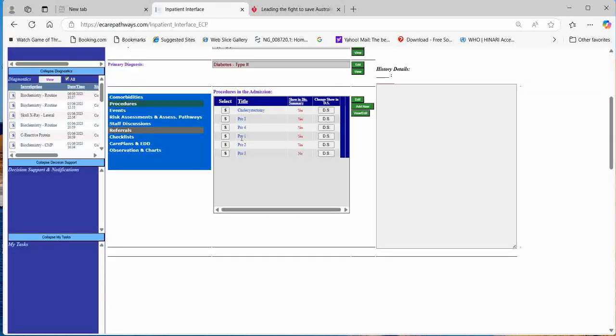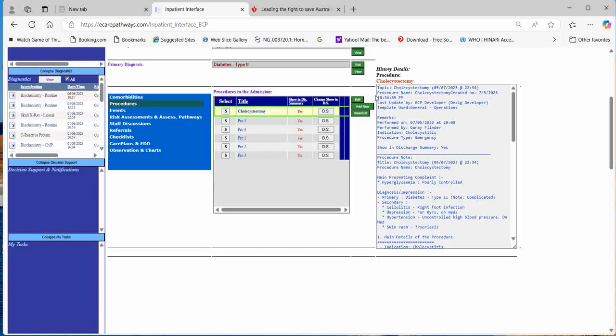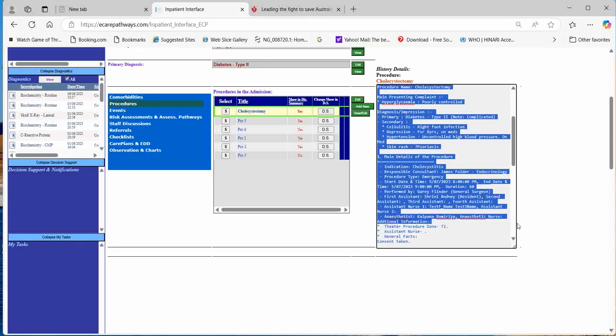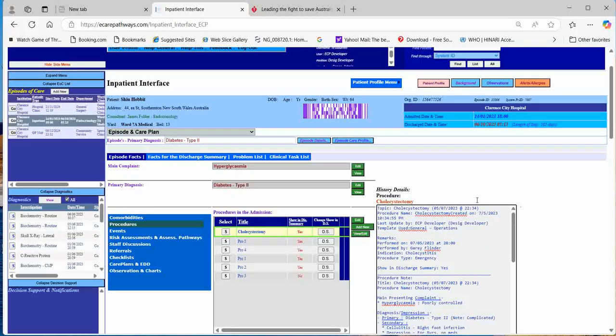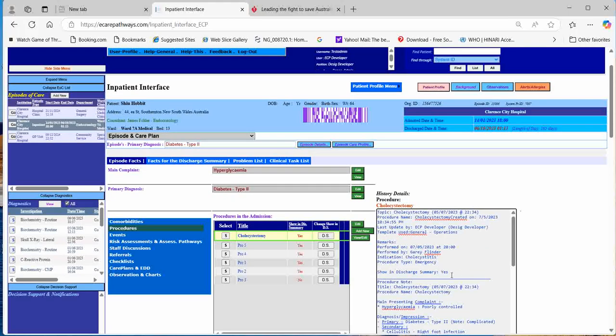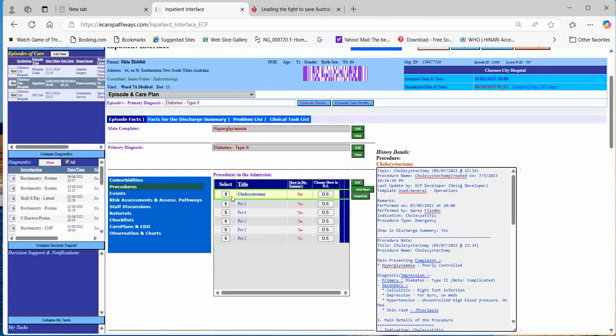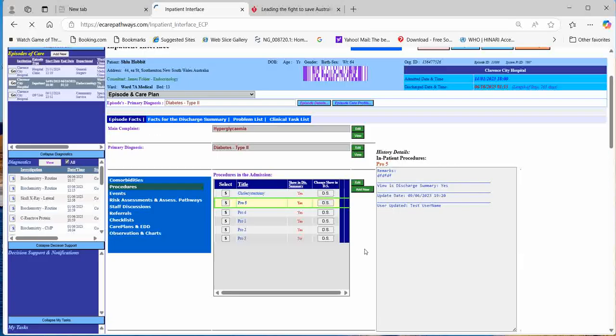Now these are procedures which are done in the episode. This is a cholecystectomy, and this information actually comes from a template which I'm going to discuss later, from a different module. And this information about the procedure comes here, as a summary, which will be really handy. And then you can add any procedure here as well.